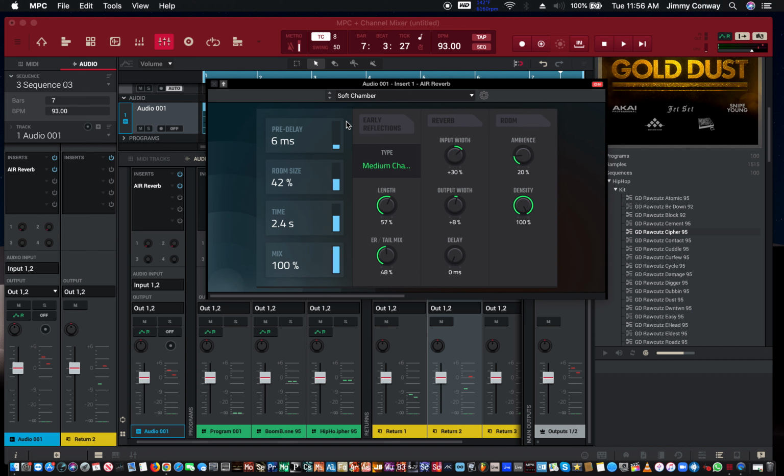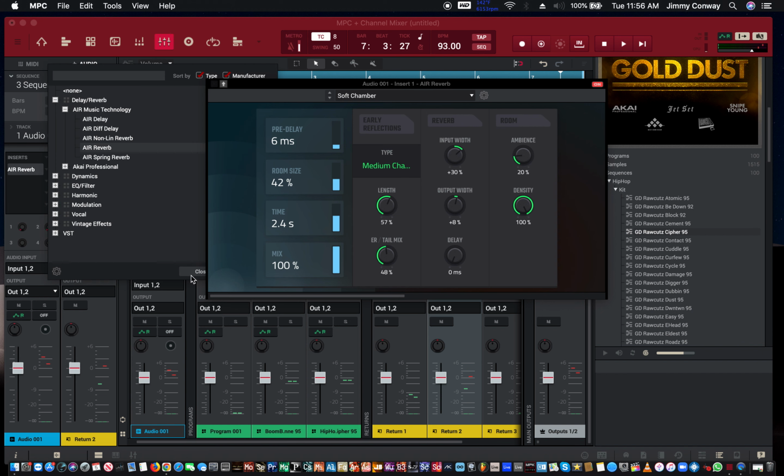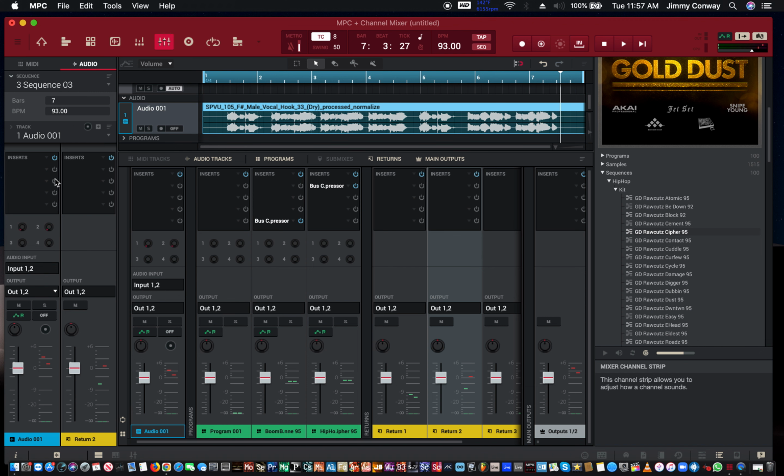But the problem with that is, when you add too many reverbs or too many delays to your mix like this, it's going to tax your computer and it's going to tax your resources. So your computer is going to run a lot slower. There's another way to do this, and that's by using your sends and returns. So I'm going to delete this because I don't want a reverb on my channel insert.